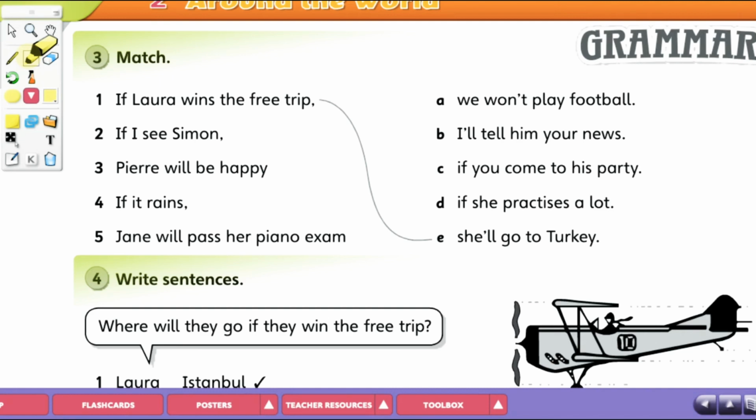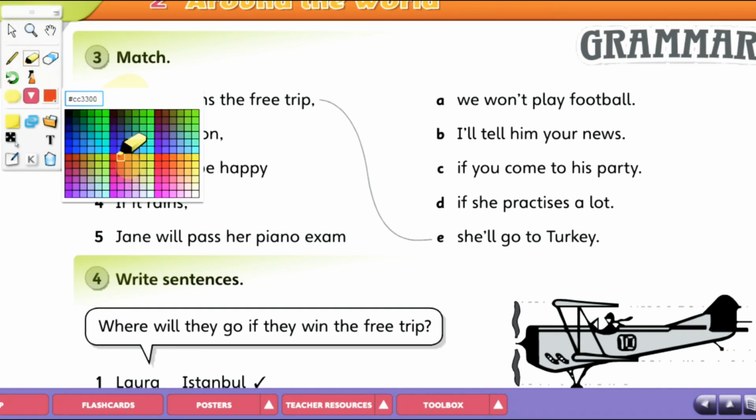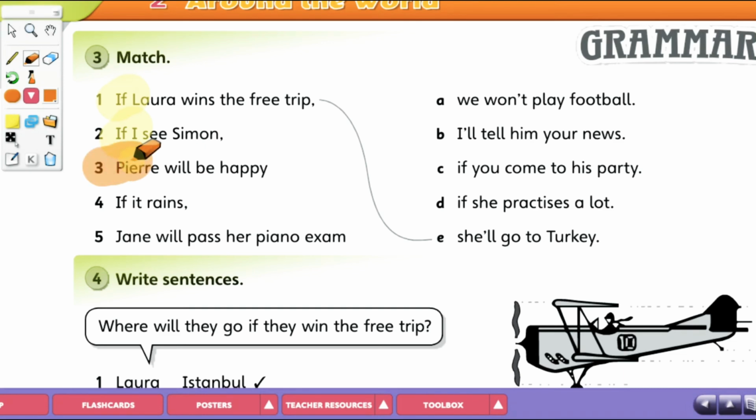Okay, in these sentences we need to notice that the most important point is to know which sentence is the first part, the if clause, and which sentence is the main clause, because by this we are going to know what is the missing part. If we have the if clause in the first part, of course we need the main clause for the other part. If we have the main part, of course we need to match it with the if clause. Let's see here. If Laura wins, it's the if clause. If I see Simon, it's the if clause. Pierre will be happy is a main clause. So we need an if clause for this one.